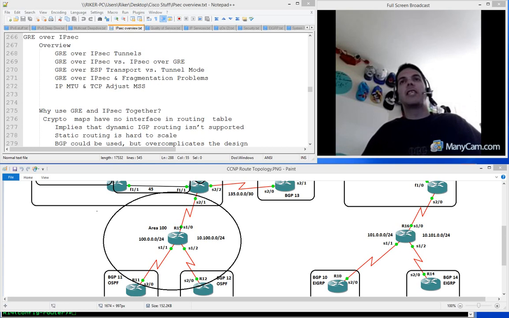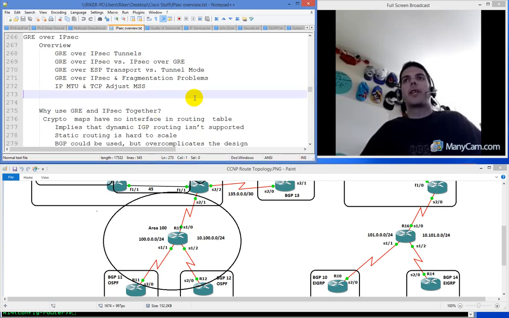And an advancement to this is what DMVPN does. We're going to get into DMVPN here real soon, but I want to make sure everybody understands the migration path if you want to go from GRE over IPsec to DMVPN. So why would you use GRE and IPsec together?